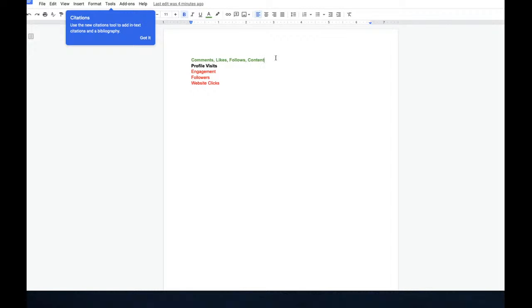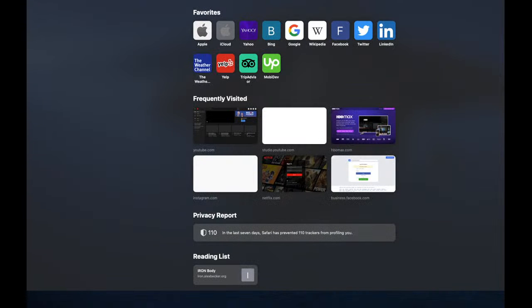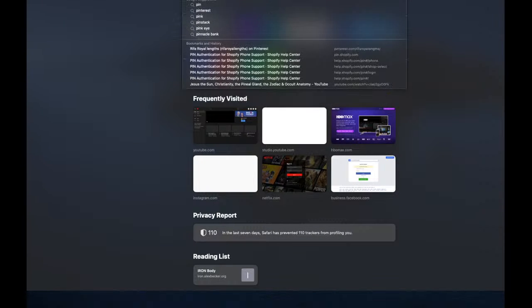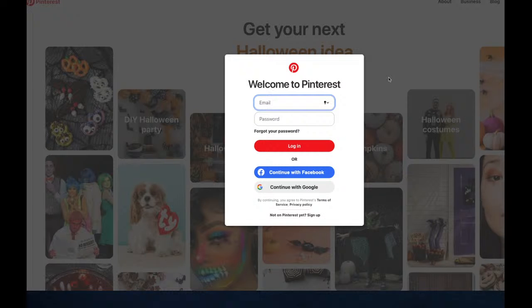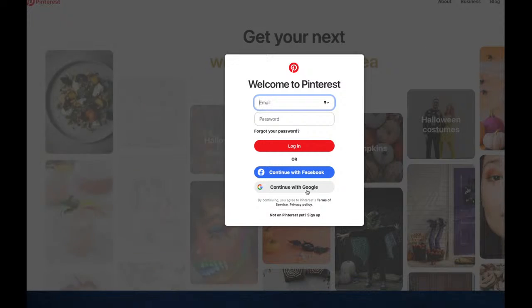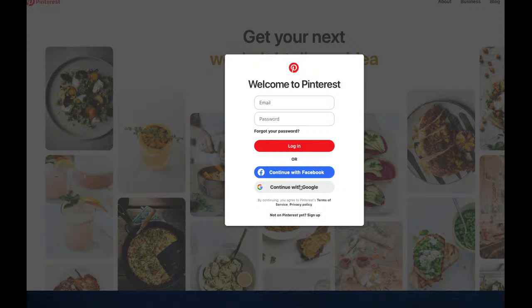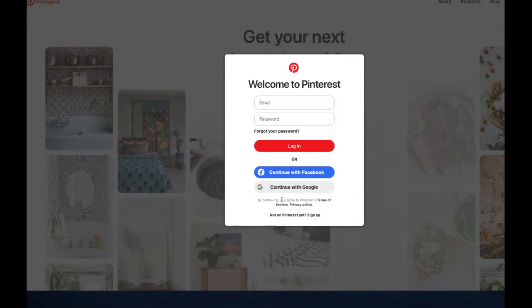Can you show that Pinterest thing? You said copy the link, post it to Pinterest, then back to IG. I'm not on my computer that has Pinterest. Let me see. Let me see if I can log into an account.